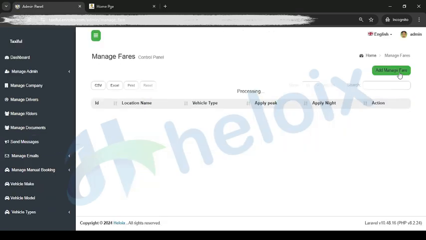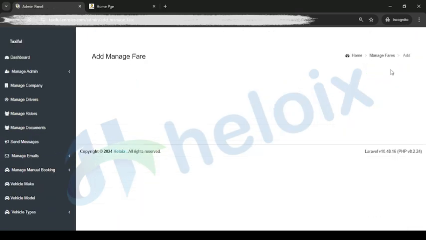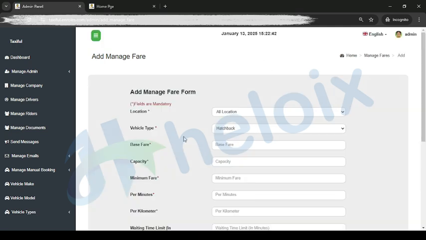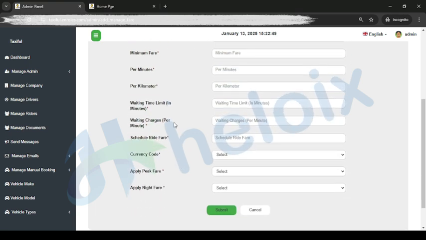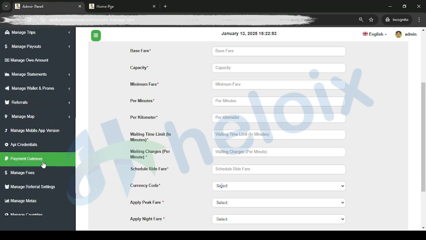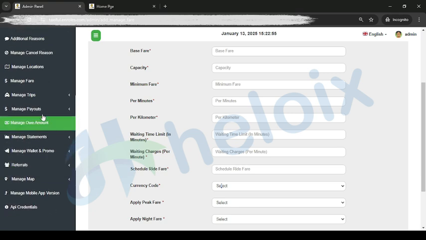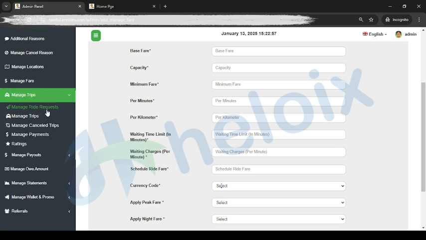After that, fare. So here you can set up or create multiple fares, like what is the vehicle, what is the base fare, how much capacity, minimum fare, per minute, per kilometer, waiting charges, schedule, currency code, we can set up and all. Okay, after the fare we have manage trip, so we can check ride requests, trips, cancel trip, manage payment and all.